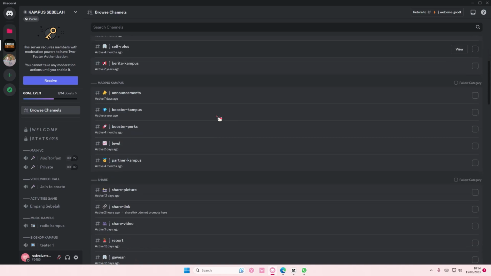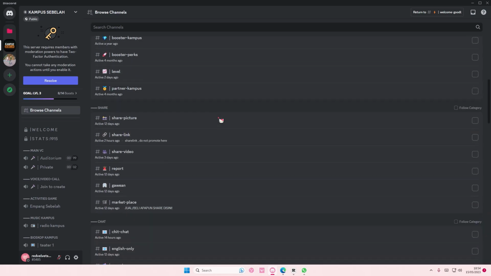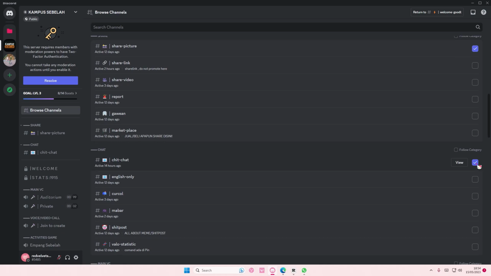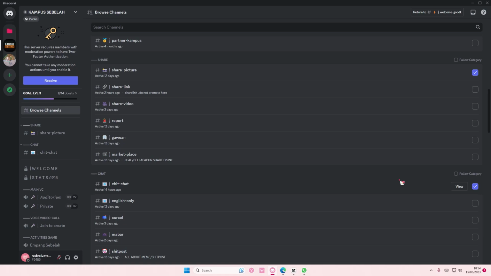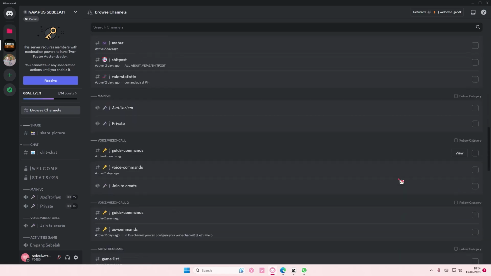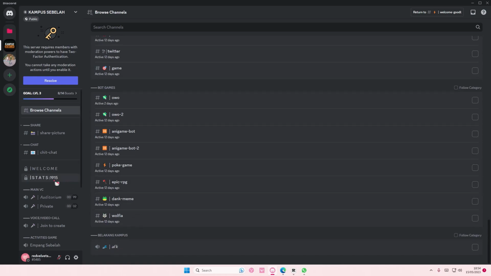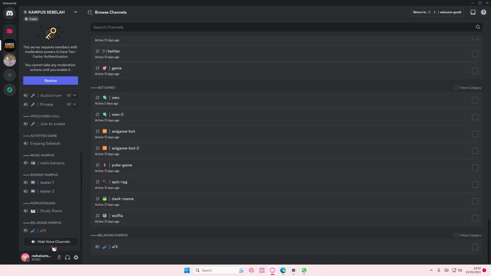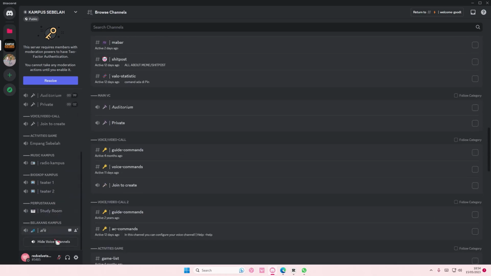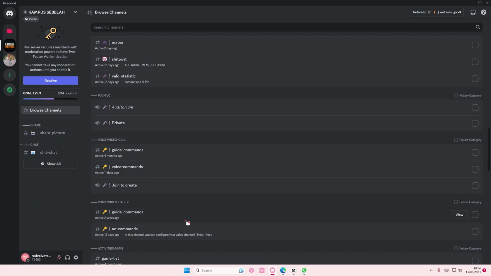So I basically just select the Share a Picture category, the Chit Chat one, and I think those are basically the only categories that I care about. I'm also going to select Hide Voice Channels as well, but if you wanted to show them you can. So hide everything so it only shows the ones that you selected.